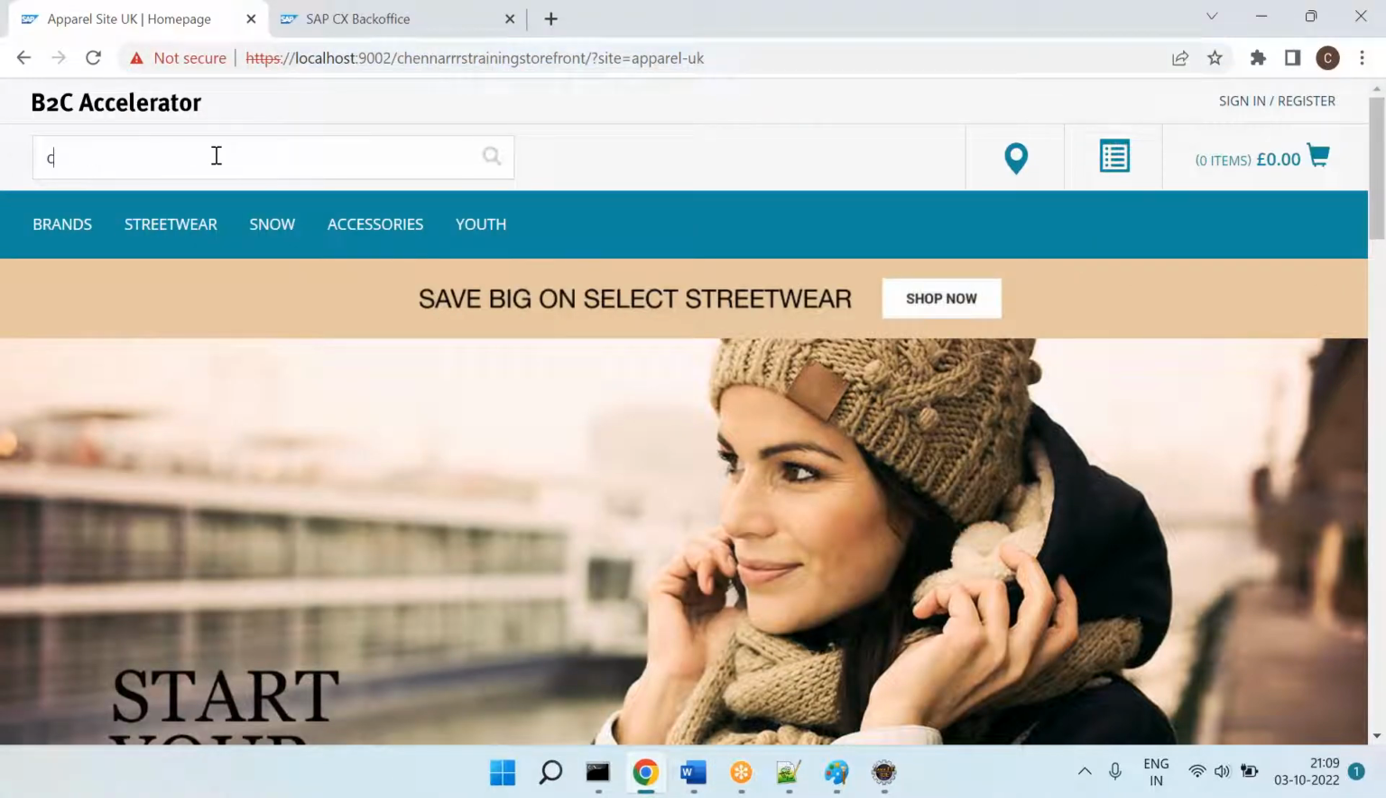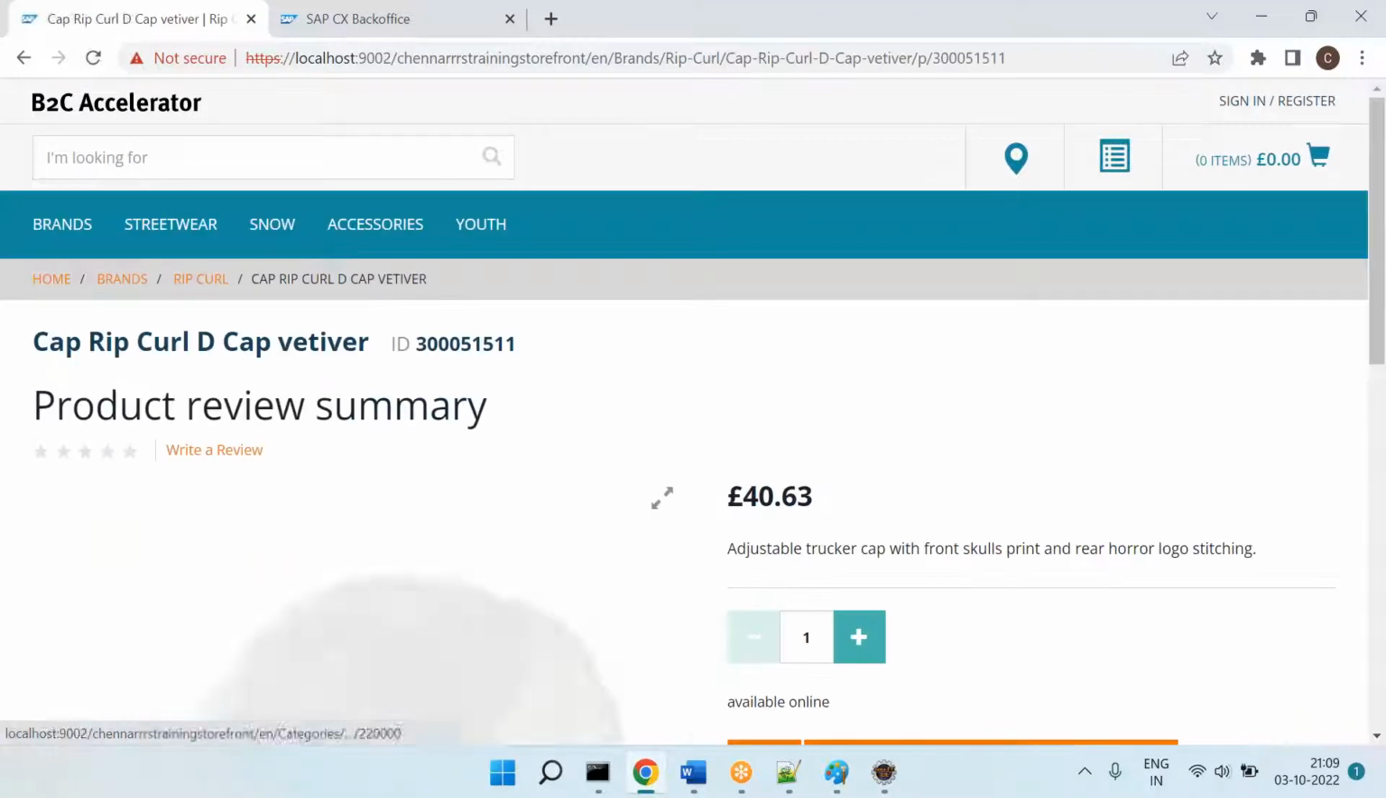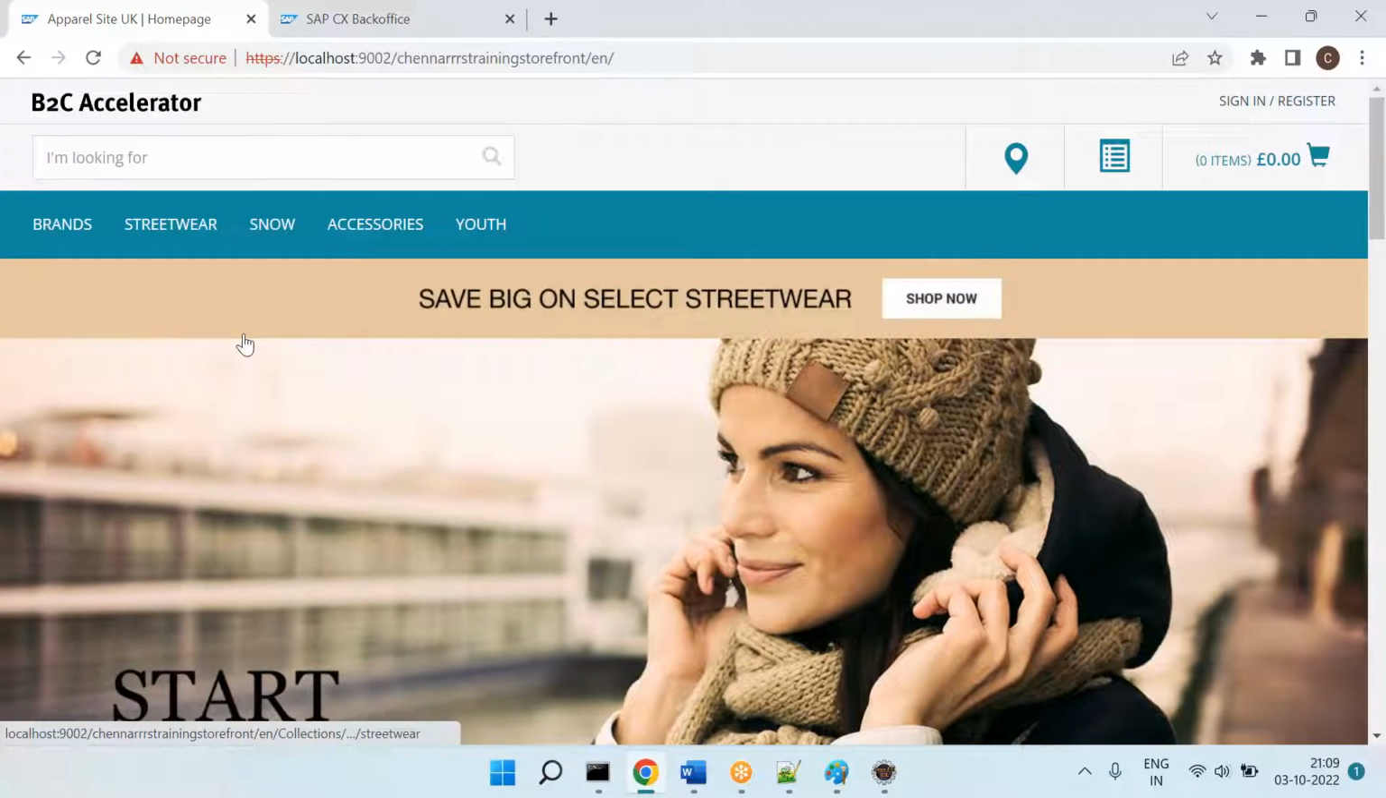You can see search is already working, navigations are there, products are there, everything is there. Now you need to change this as per your Chroma company, as per your Reliance Retail company, as per your Colgate company, and so on.